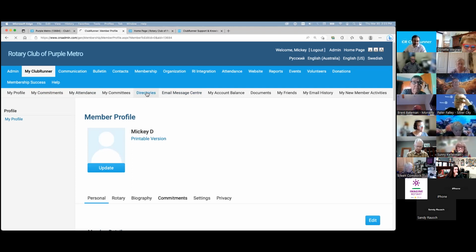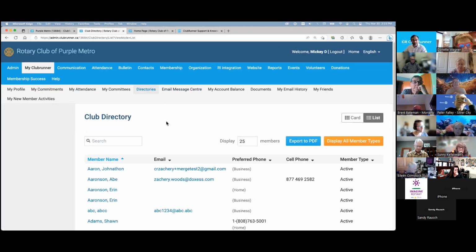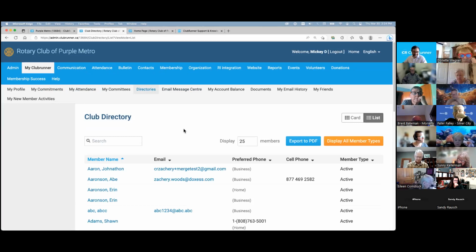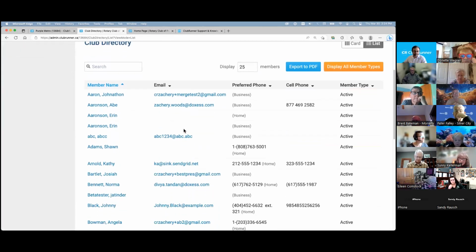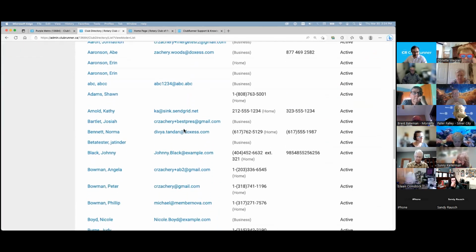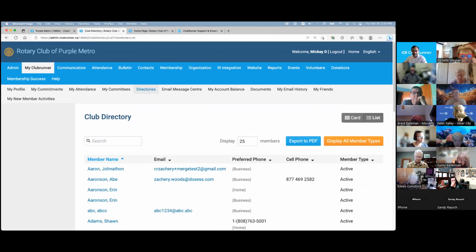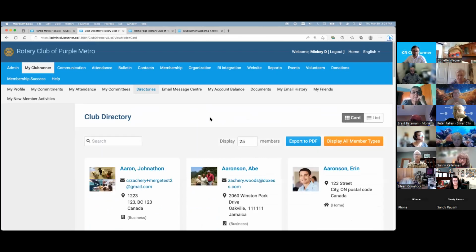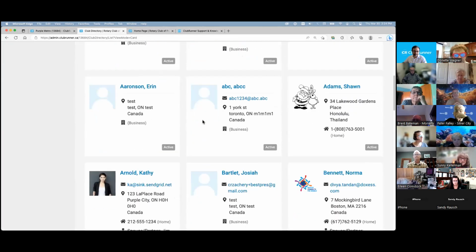If I click directories, this is something a lot of our members use. This is your club member directory. What is Bob's email? What is Nancy's phone number? How do I reach out to XYZ? If you scroll down, you'll see this is a list of all your members. We do have a photo view. So this is a list view right now, see it's highlighted. If I were to click on card view, I can see people's photos as well, right?